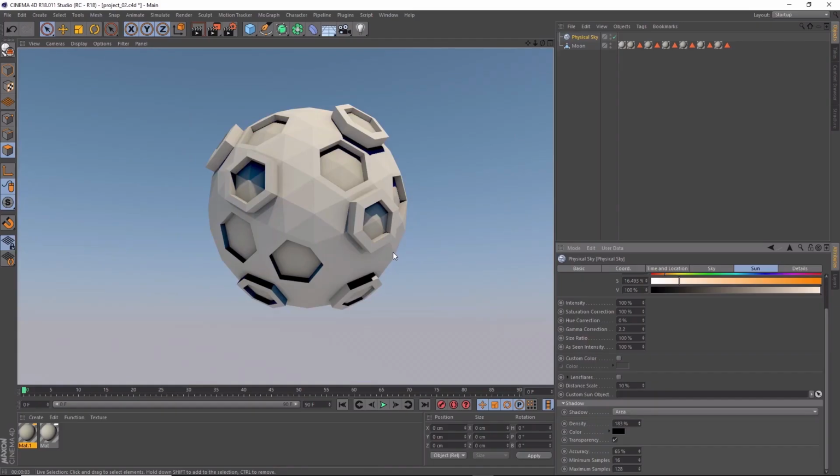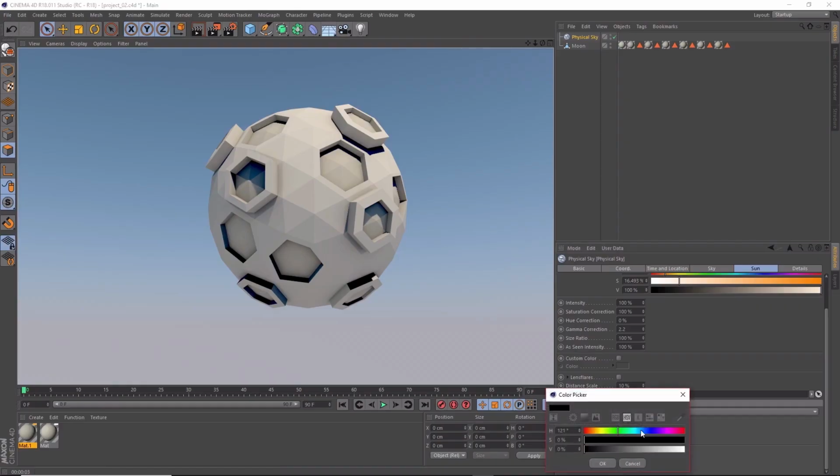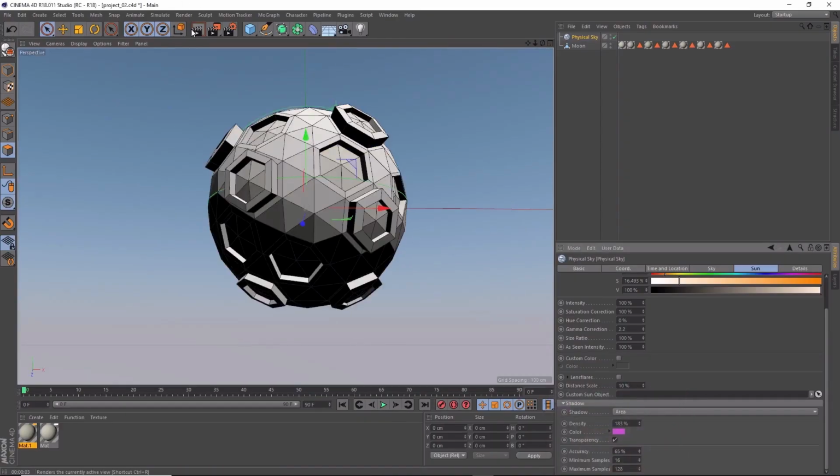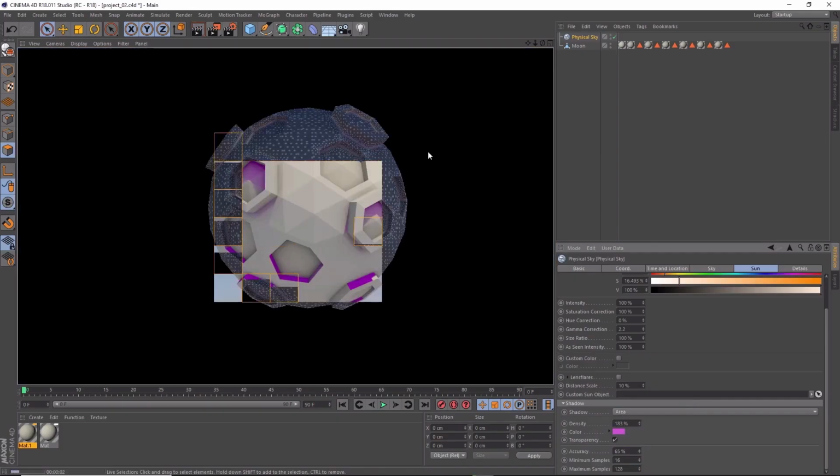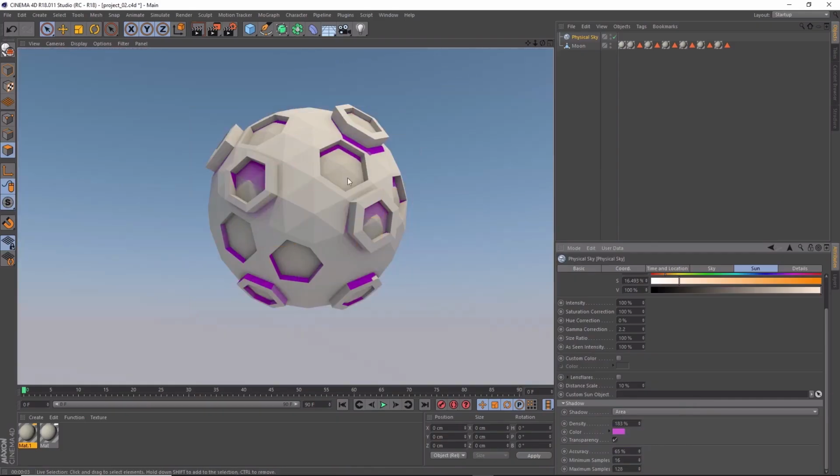Cool. Now we can also change the color of our shadows here, which will give us interesting results. Double clicking on the color here, we can make the color of our shadow a bright pink color. And we can now see how that looks in the preview. And you can see how that's affected all our shadows.